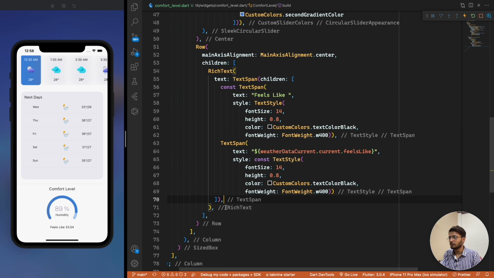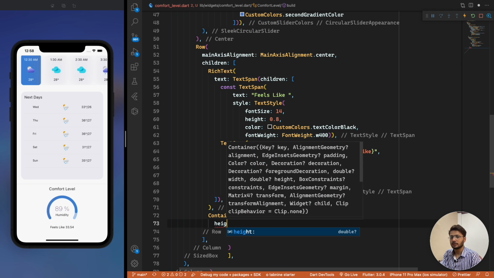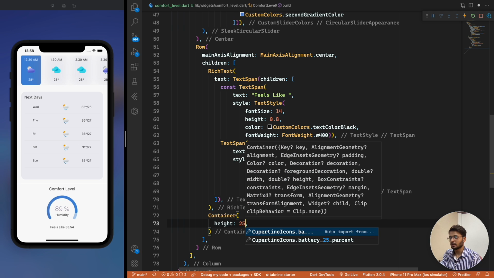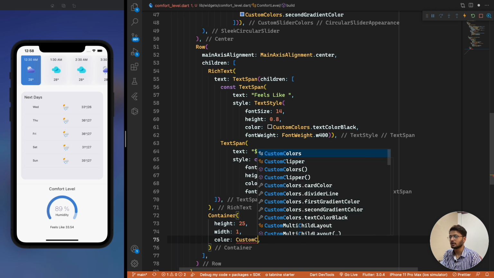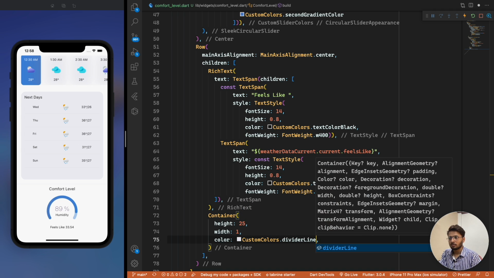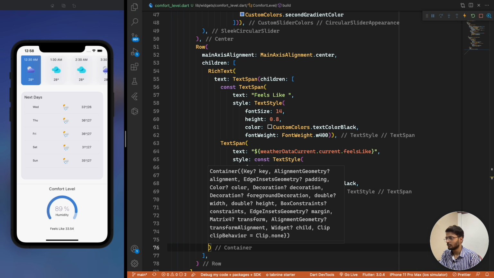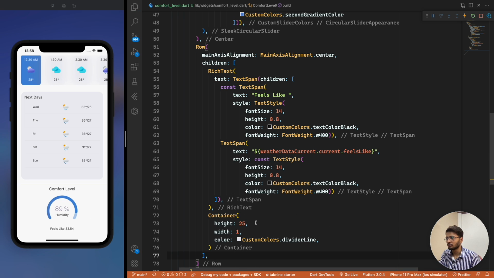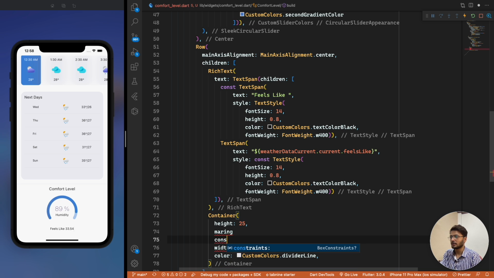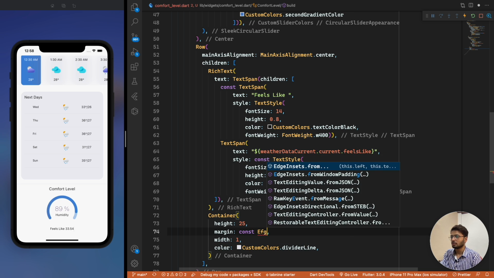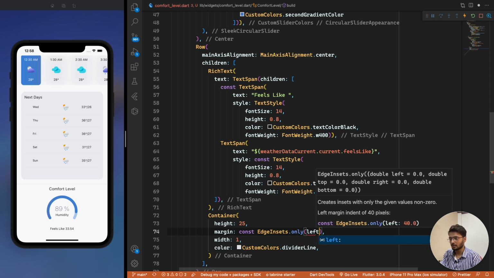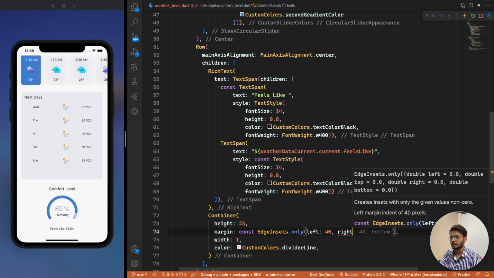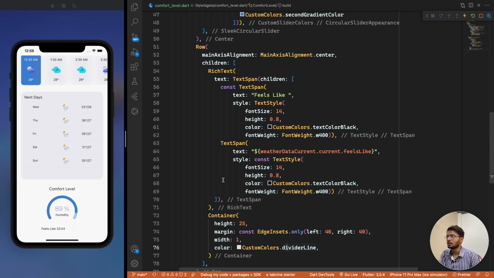The only thing that we have to do now is we will create a container which will be with a height of, let's say, 25, and width can be 1, and the color can be the custom color dot divider line. And then if you click on save, okay, this is right now attached to this, so we can provide a little bit of margin, and only left can be, let's say, 30, and right, or rather 40, right can also be 40.